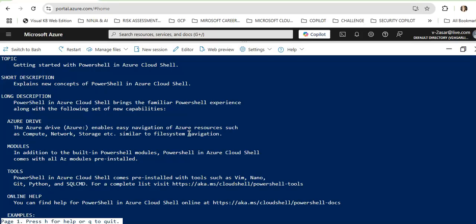Now, traditionally, to interact with Azure resources via command line, you need to install the necessary components into your local computer, right? So if you have a PC, Mac, or Linux, you will have to install the required modules, prerequisites, and dependencies to make sure that you're able to interact with Azure through the CLI, or command line interface, right?